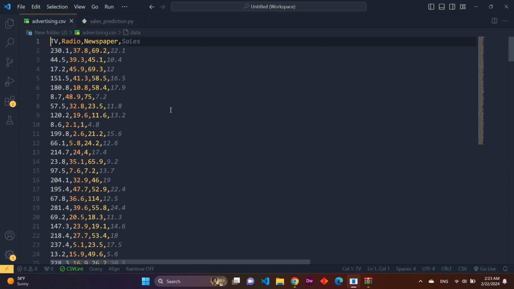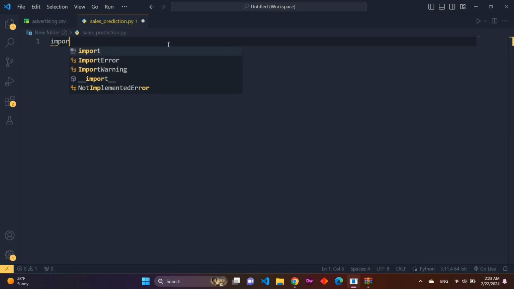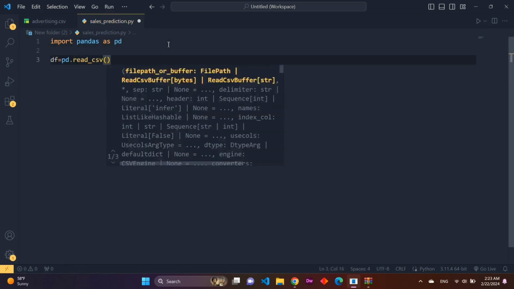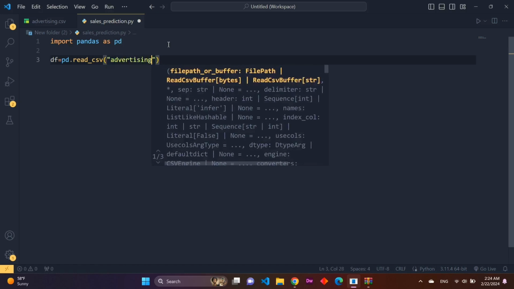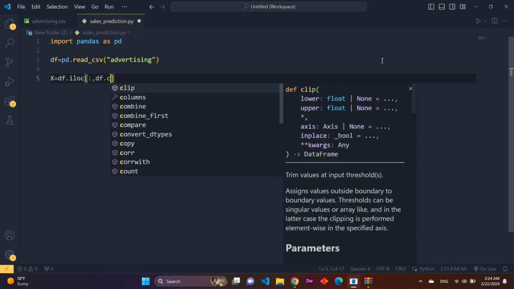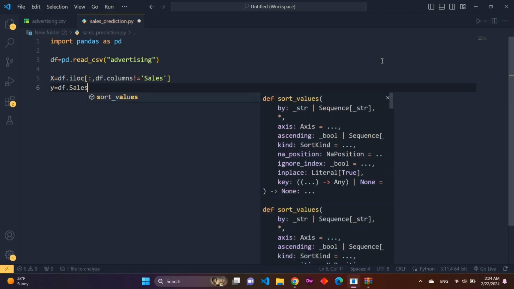This is our dataset in CSV file. We import pandas library as pd. With pandas we read the CSV file and put it in df. The input is x and output is y. So we put feature columns in x. Feature columns are entire columns except sales. And we put the sales column in y.